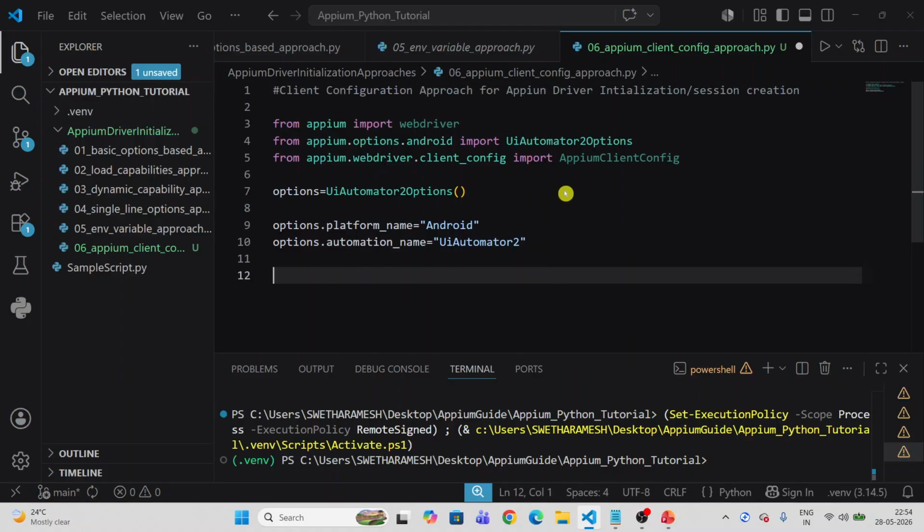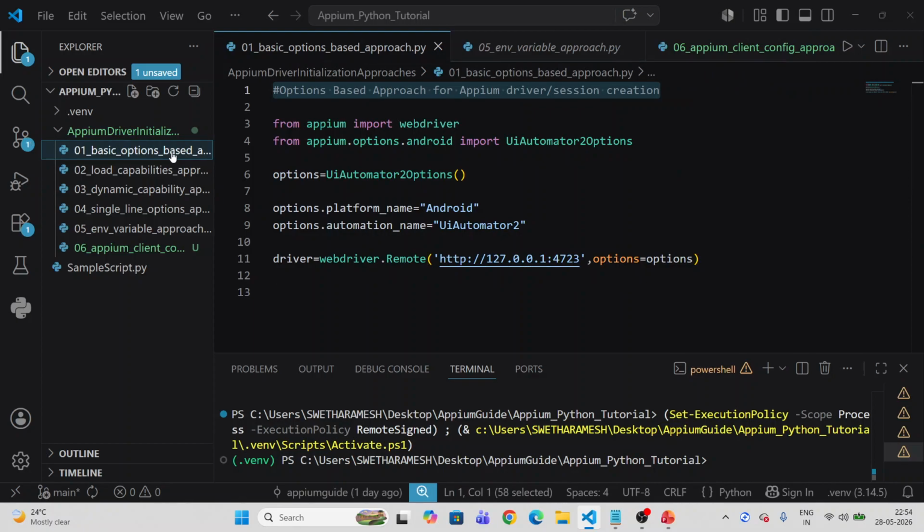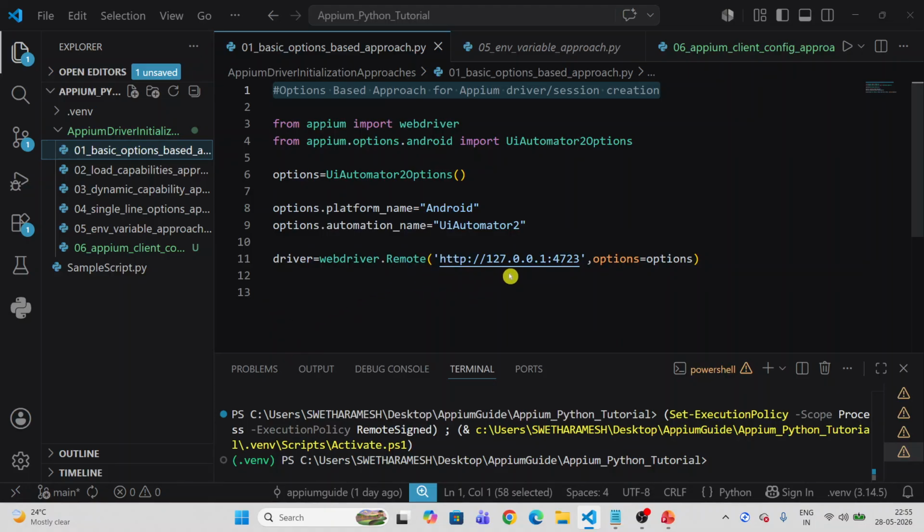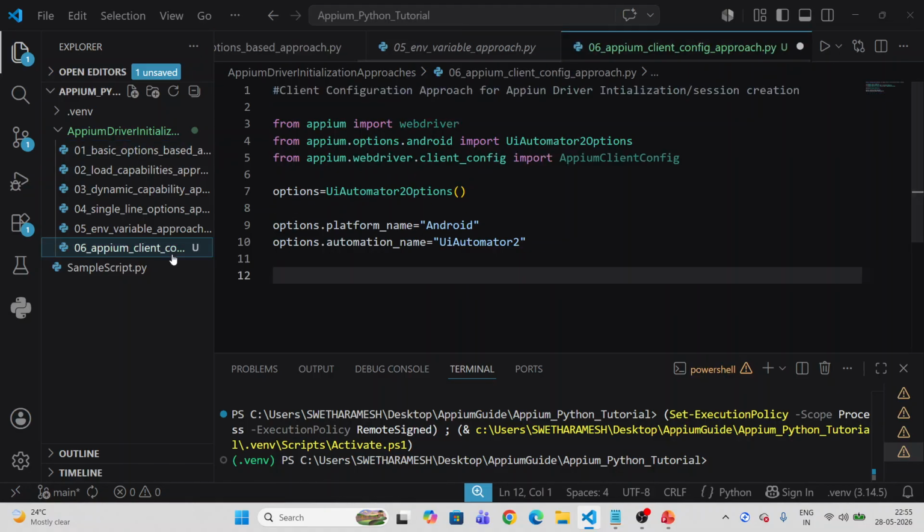Okay. Now we want to initialize the driver here. If we see the other approaches, what we are doing, directly we are creating the options and we are passing the localhost and port here. But in this case, we need to follow a different approach here. So we need to use the AppiumClientConfig class here.